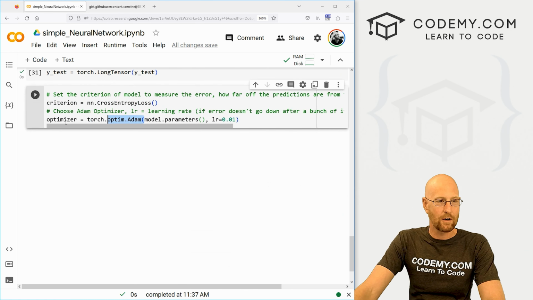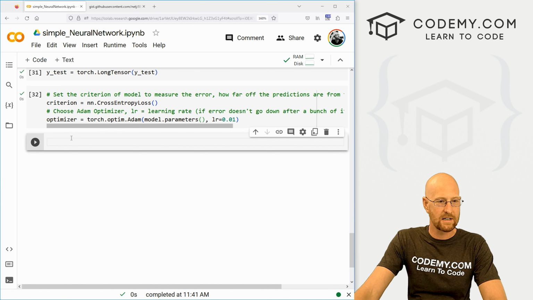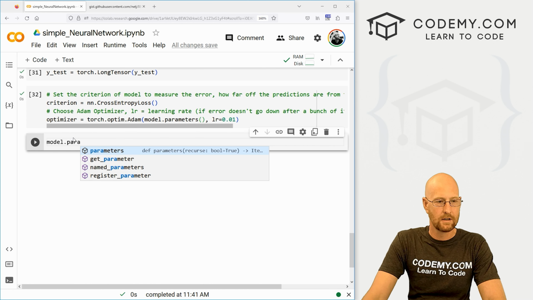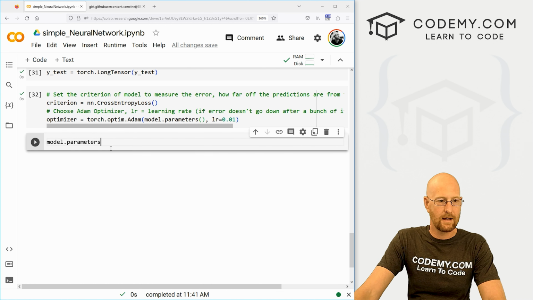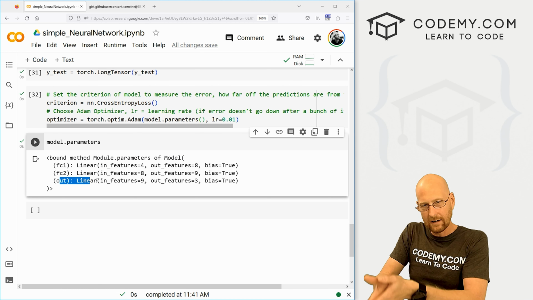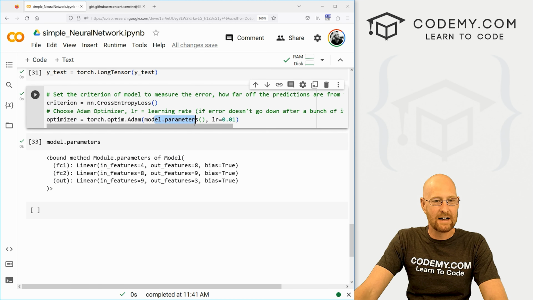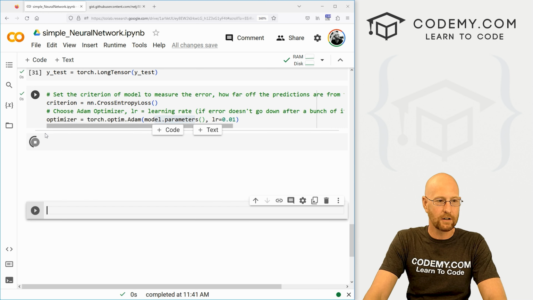So that's basically what all this says right here. All right, that looks pretty good. We could Shift+Enter to run this, no errors there. And if we wanted to, we could go model.parameters and just output this to see. Again, there's FC1, FC2, and our output, right? So our layer 1, our layer 2, and then our output layer. So that's what these are. All right, looking good.